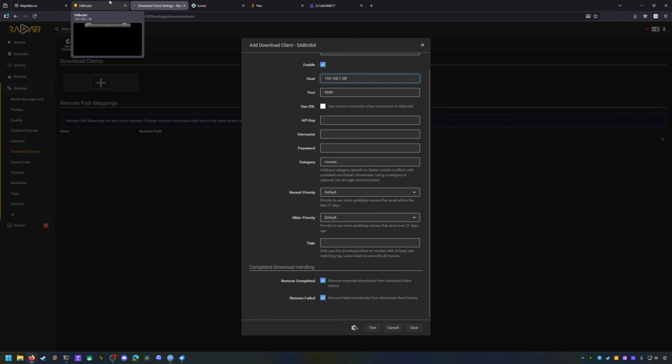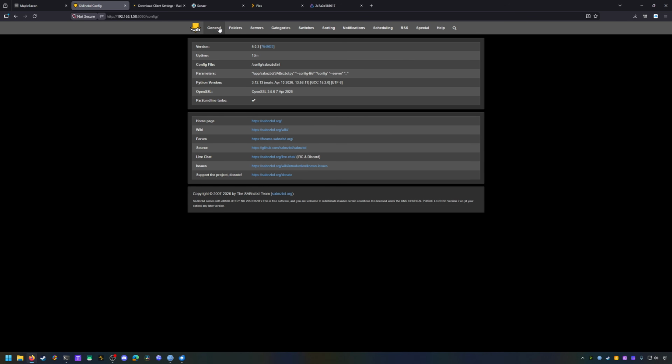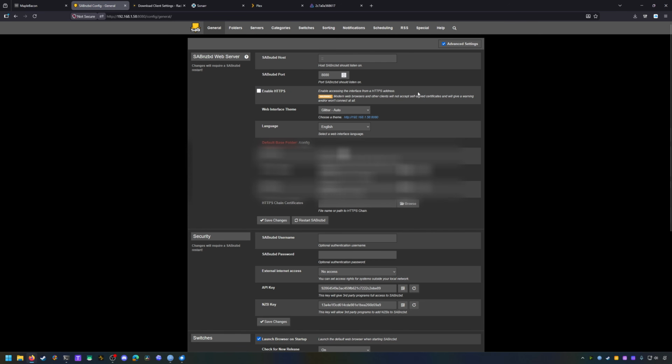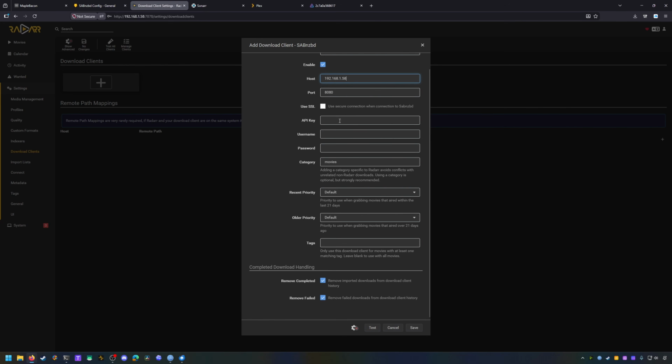So we need to get our API key. If we go back over to SAB and we go to our settings cog and then we click general, we have our general settings. So here is where you can set a username and password. And here, this little box here is our API key. So we'll double click that. We'll copy it. We'll go back to Radarr and we'll just paste it in there.